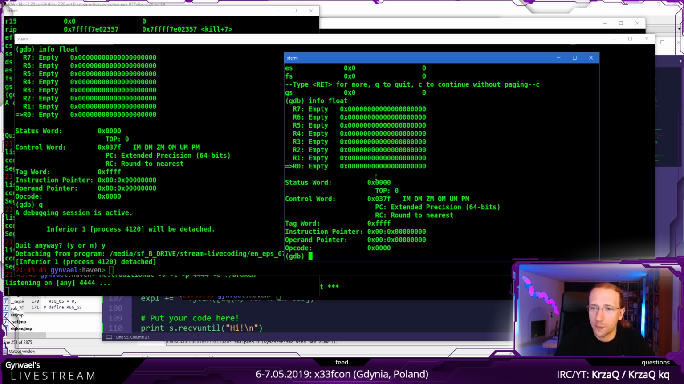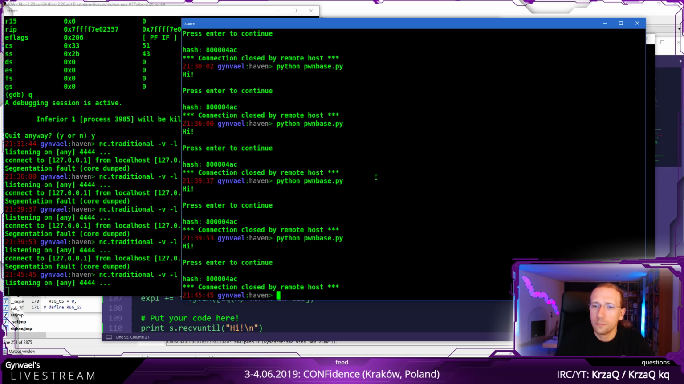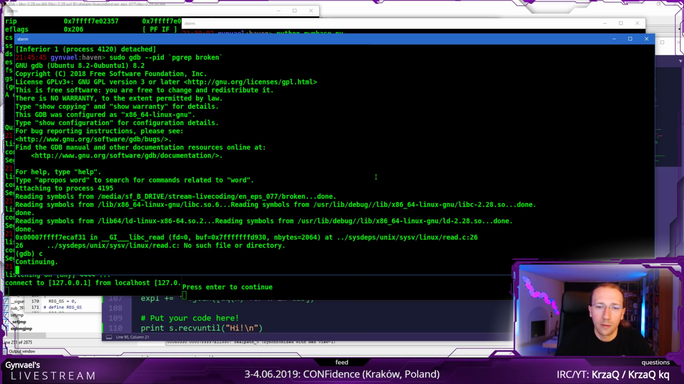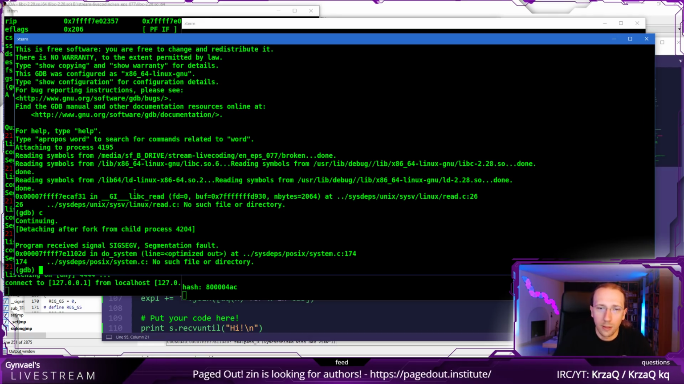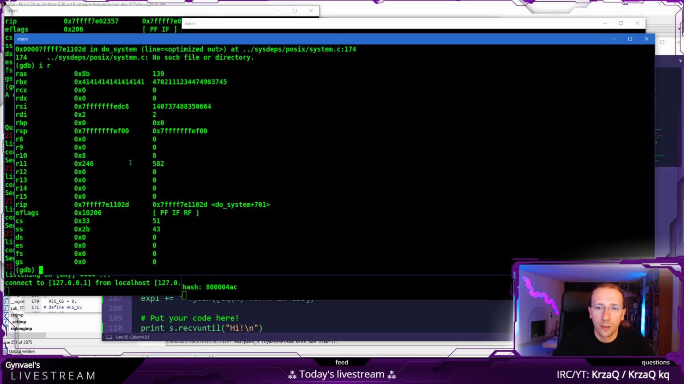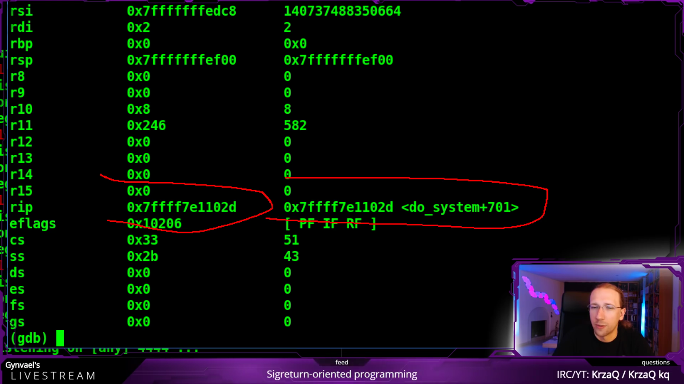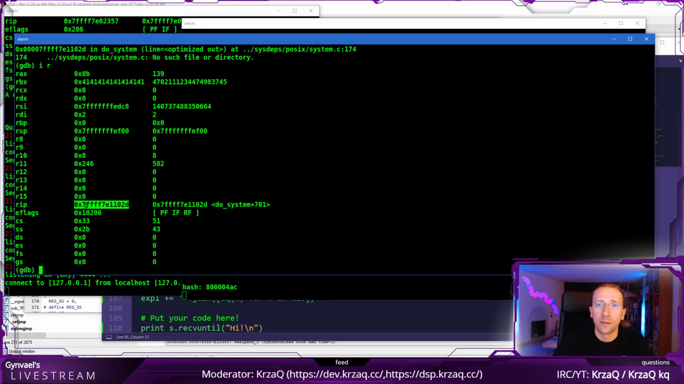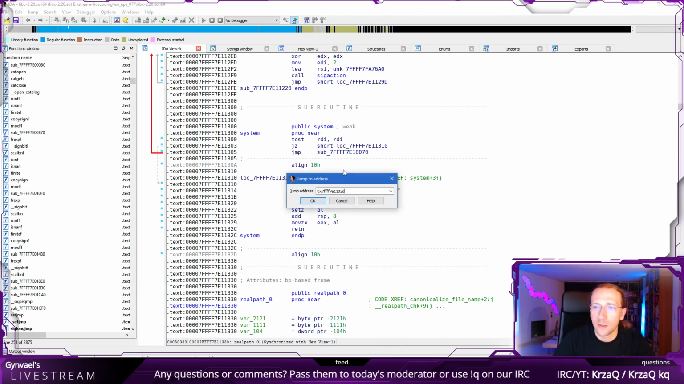Let's run the exploit. This is not the exploit. This is the exploit. Perfect. Now let's attach the debugger. Let's continue, and let's continue. And now let's see where it goes. Okay, it's much better because as you can see, we are actually executing system. So we got further. This is better. We are making progress, but it still crashes.